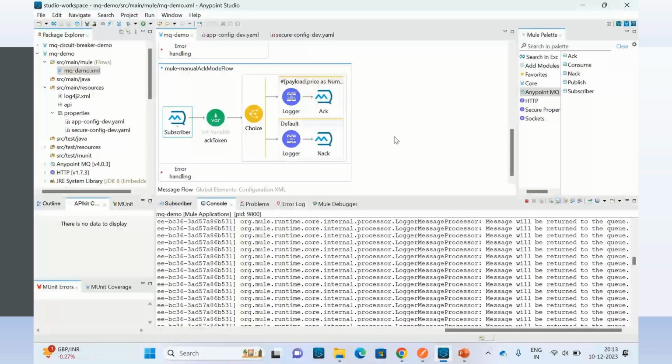In a real scenario, there could be different subscribers to process different types of messages. Here the message could be processed for the price value more than 5,000. There could be a different subscriber. When this message is returned by NACK, because the price value is less, it is returned back to the queue. A different subscriber could have taken that message and processed it differently. But in this case, it is getting delivered again and again.